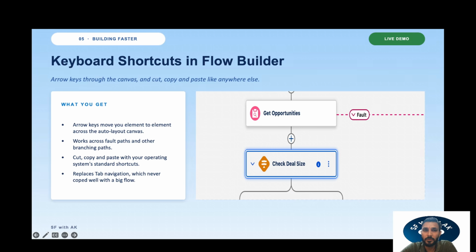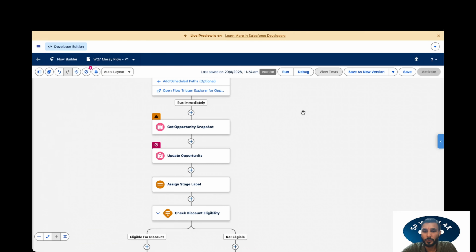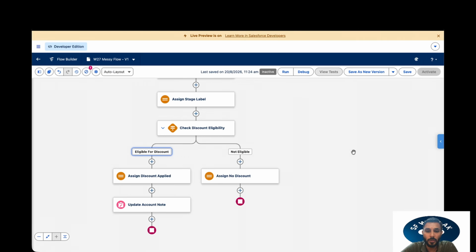Now let's see how it works in the org itself. As you can see, my mouse is here and now I'm using arrow keys. This one is marked. Now if I go up, it will select that element, and if I go down, it will select the other element. Now if I use the right arrow, it will take me to the other branch like this.